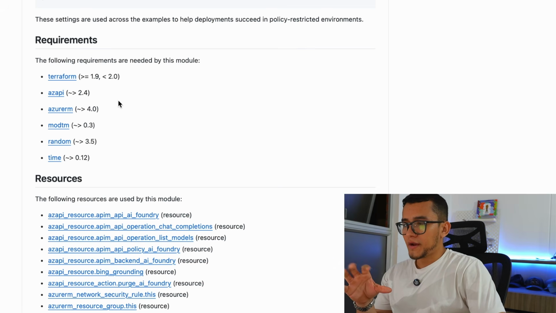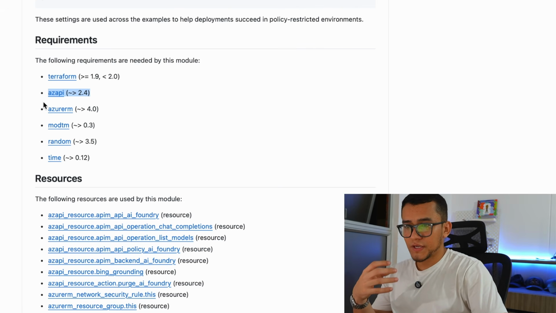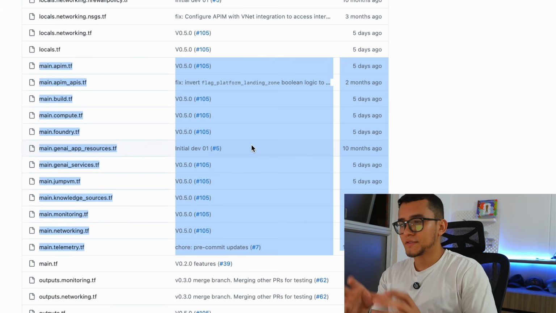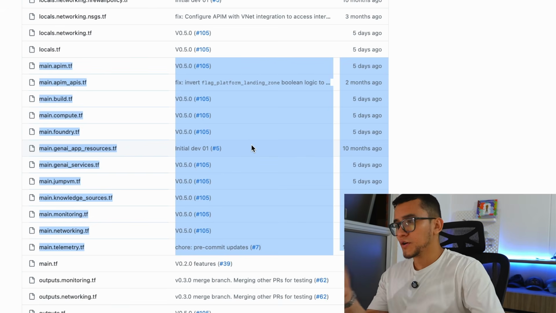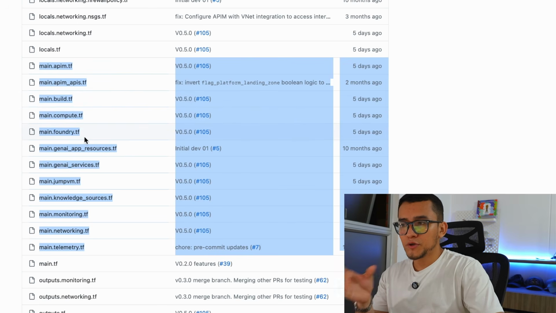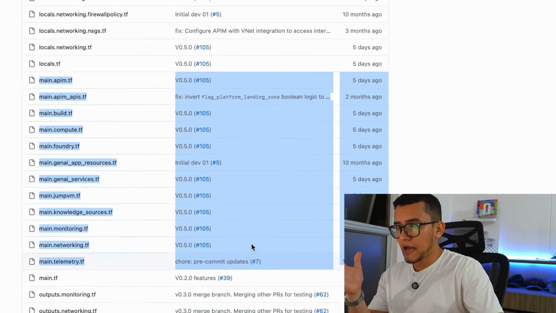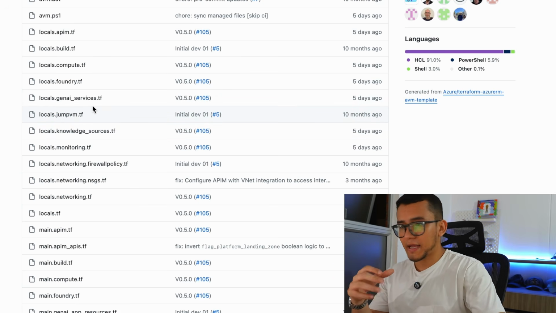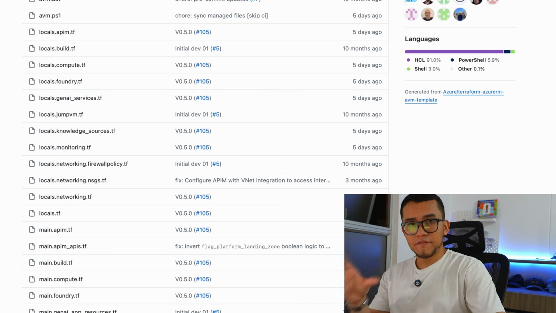You will need 5 providers: AzAPI 2.4, AzureRM 4.x, modtm, Random, and Time. AzAPI is required, it's not optional, because some of the resources in this stack aren't fully covered by AzureRM yet. The module follows a consistent naming convention that makes it very readable, and every domain has its own pair of files, locals.tf and main.tf. So we will have main APIM, main compute, main Foundry, and so on, and we will have the corresponding locals files. Each of these locals files constructs the configuration object that gets passed into the corresponding AVM module code.